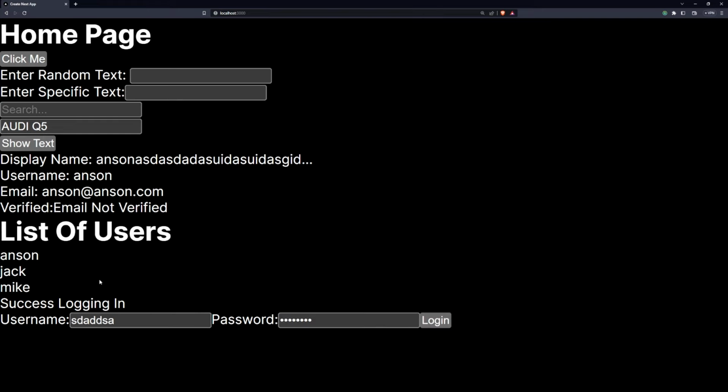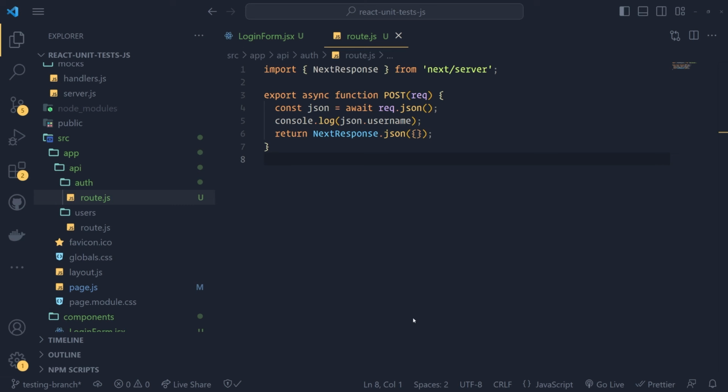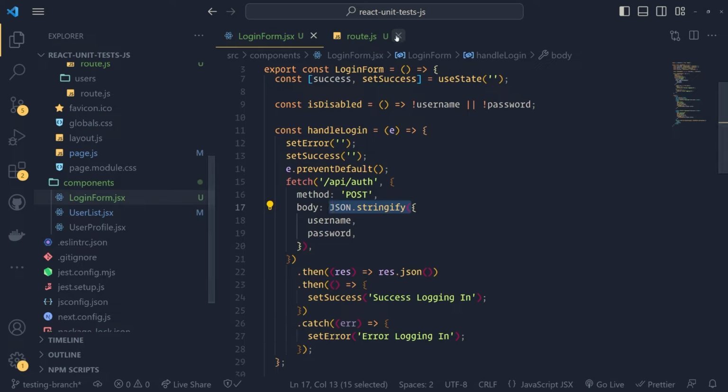Okay, so notice how now it says success logging in. Okay, and of course this is set to happen all the time if we have any 200 or 300 status code, and it'll fail if it returns a 500. So then it will say error logging in. Okay, so what we can do now is we can write tests and we can create our own handlers to return different status codes whenever we want. So let's go ahead and look at a couple examples of that.